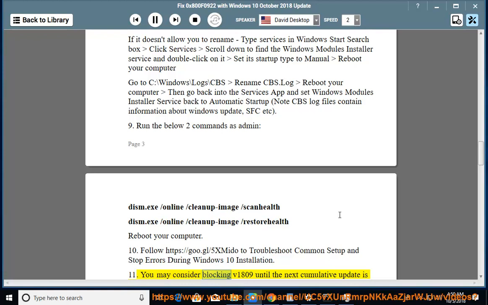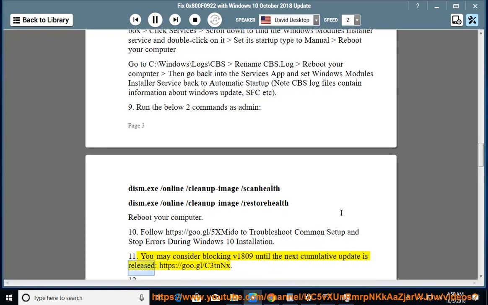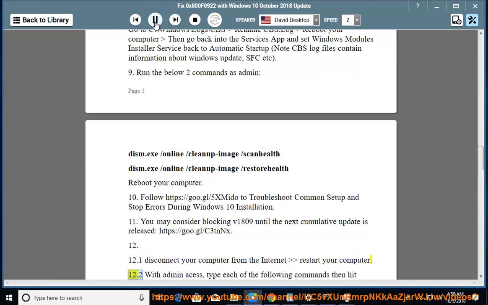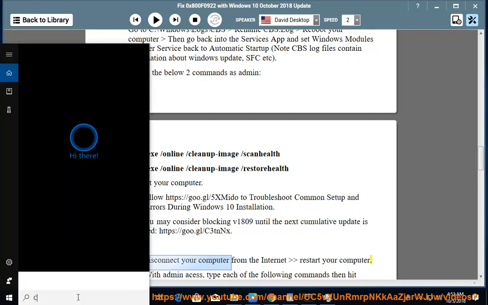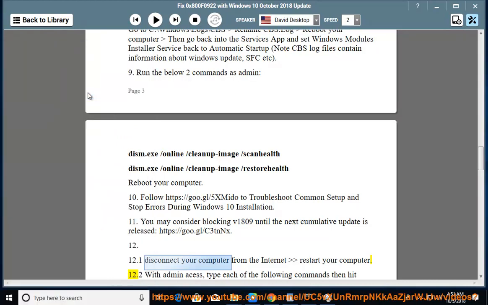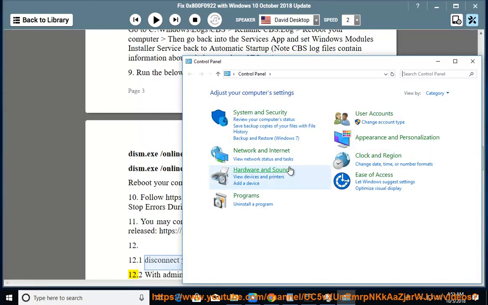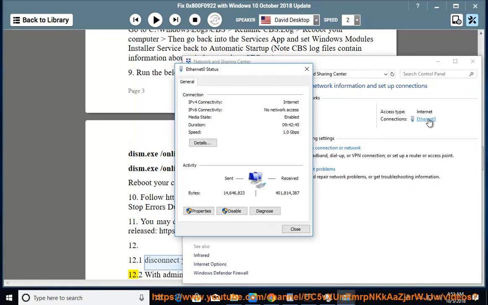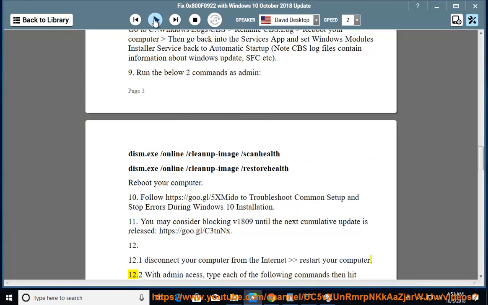11. You may consider blocking v1809 until the next cumulative update is released, https://goo.gl/c3tnnx. 12. 12.1 Disconnect your computer from the internet, restart your computer. 12.2. With admin access, type each of the following commands, then hit enter.